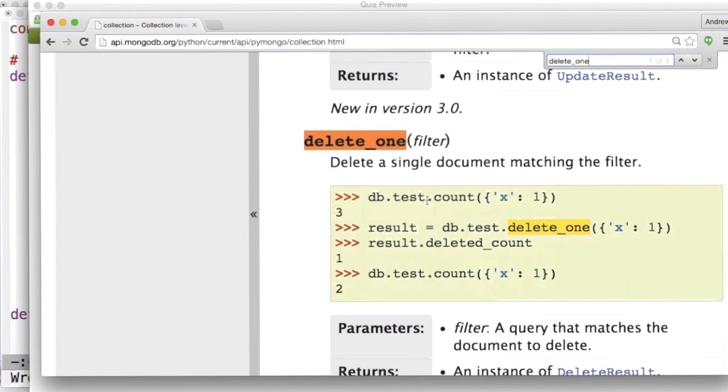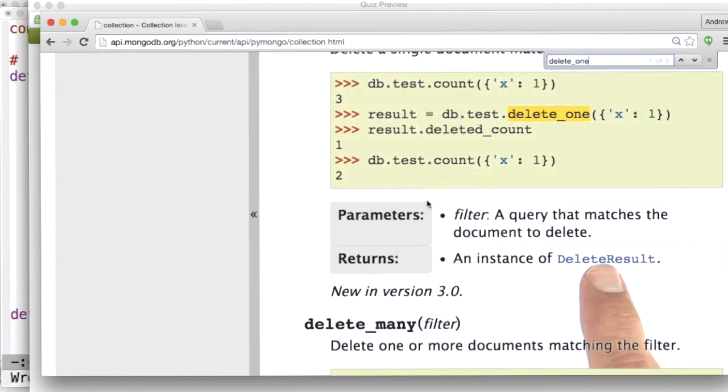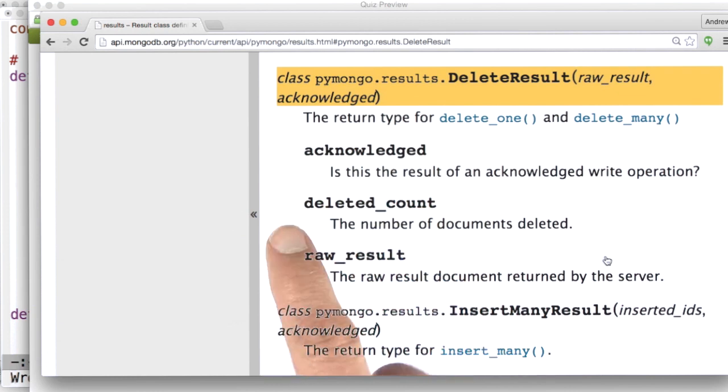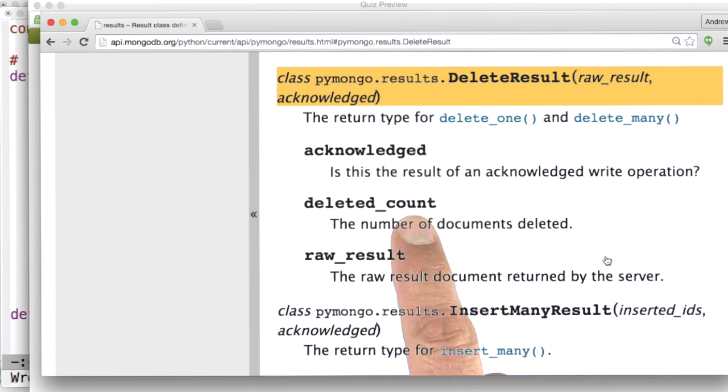And if I go to delete_one, it says that it returns a DeleteResult. And if I look at the DeleteResult, and I click here, then it says the DeleteResult has a deleted_count. You don't have to understand what those are right now, but this is how I figured out how many items I actually deleted with the call.